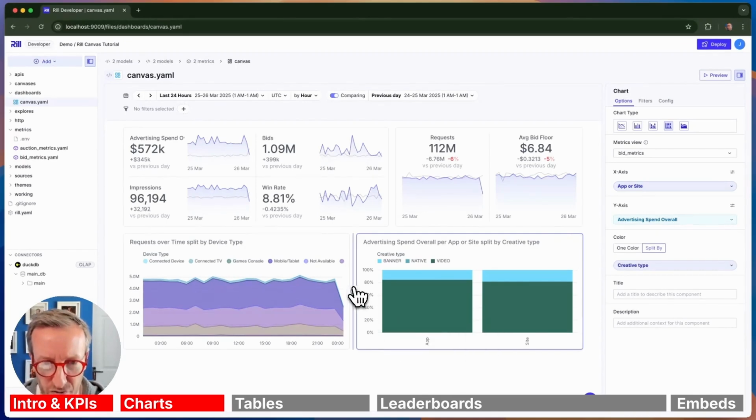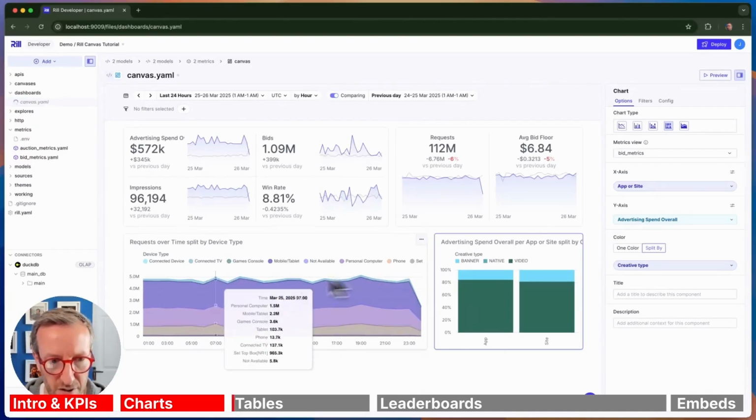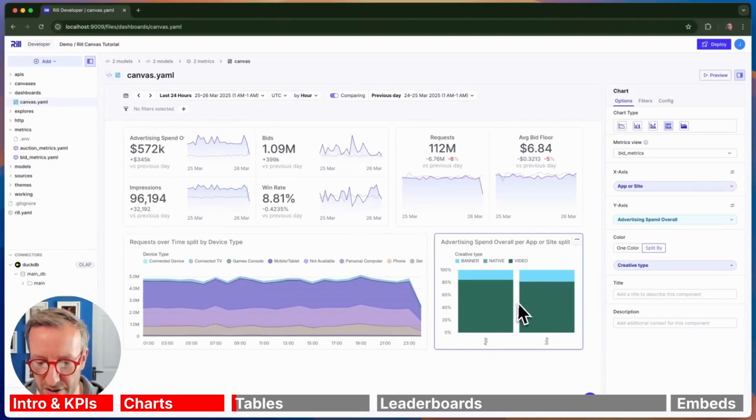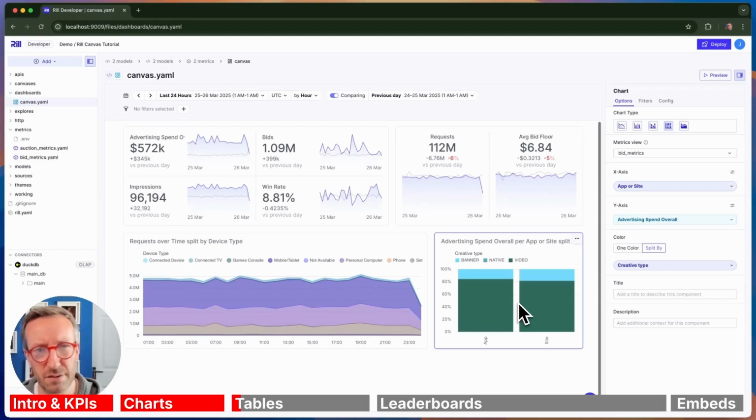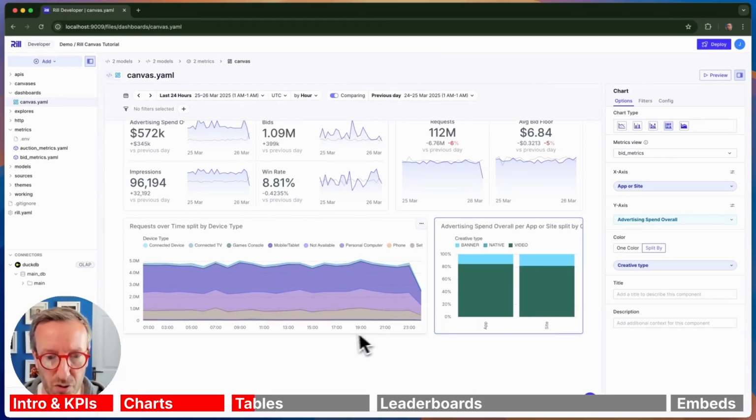And again, I can rearrange these or resize these so that the longer chart has more space than the other. Okay, so you can see, really fast to build out some KPIs to start off with, and then some charts drilling it down. And of course, the other classic way of looking at your data is more tabular formats. So let's add a table below all of this.